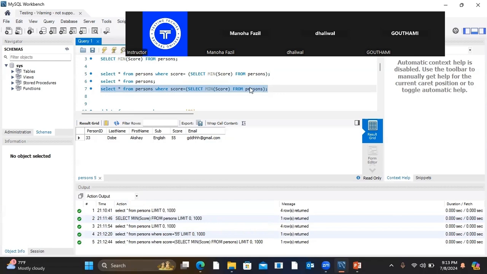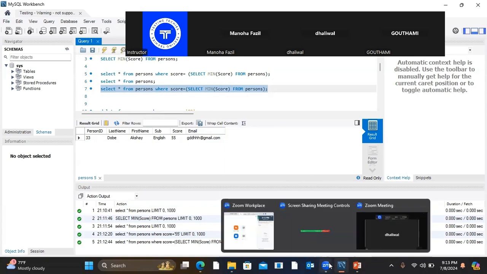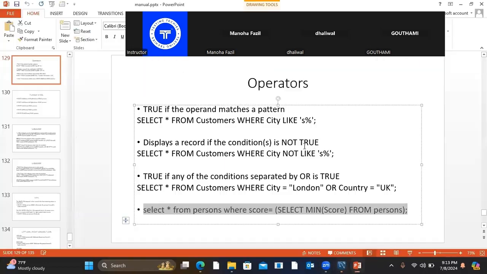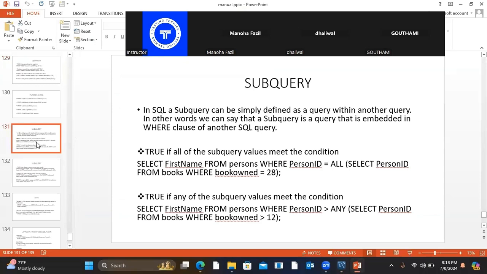So here I used a query inside a query. That is my subquery. Are you clear, Dhaliwal? This was your doubt in the previous class. Yeah, pretty clear. So today's topic is subquery. What is a subquery? Just now we saw an example of a subquery. Subquery means a query inside a particular query.